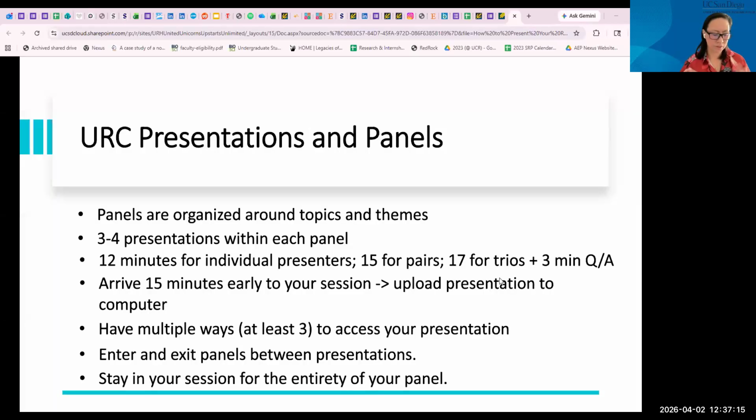And I think the last bullet point on that slide was just to make sure that you stay in your session for the entirety of your panel. So if you were assigned to session number 2, which is 10:45 to 11:45, you are there during that entire time. And then aside from that, you can wander in and out to the various locations. All right, great. You got the same slide.